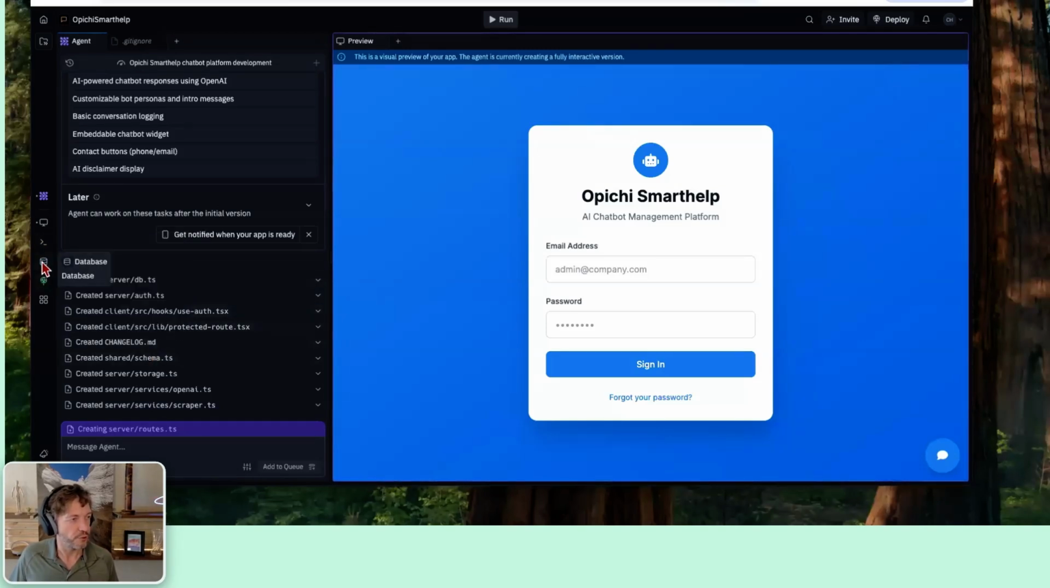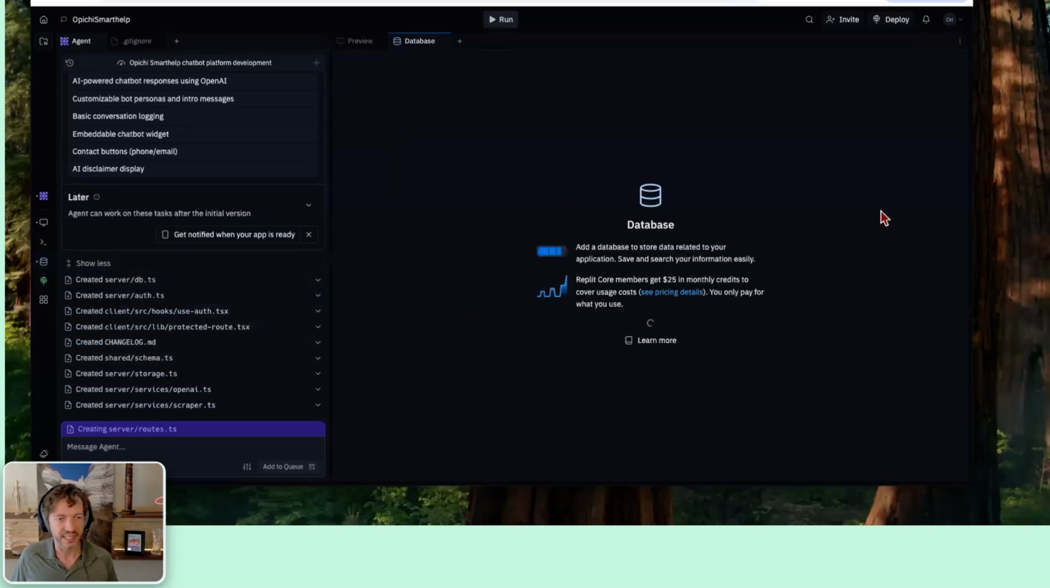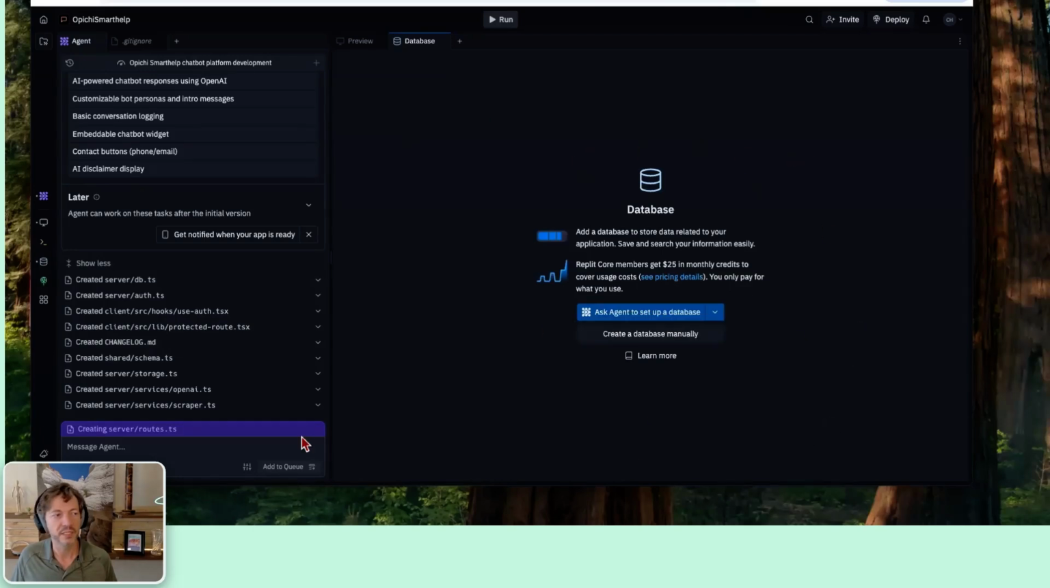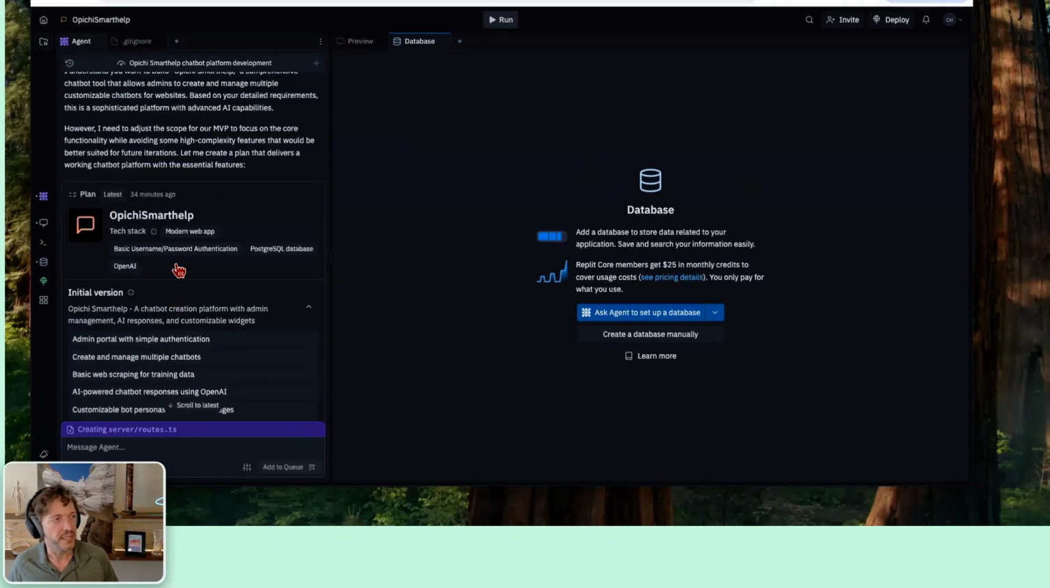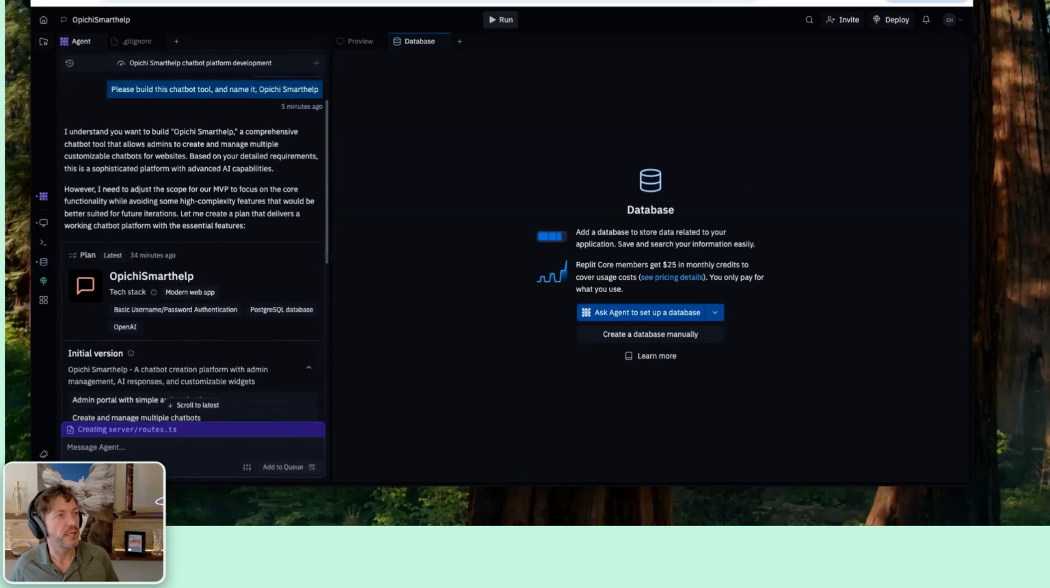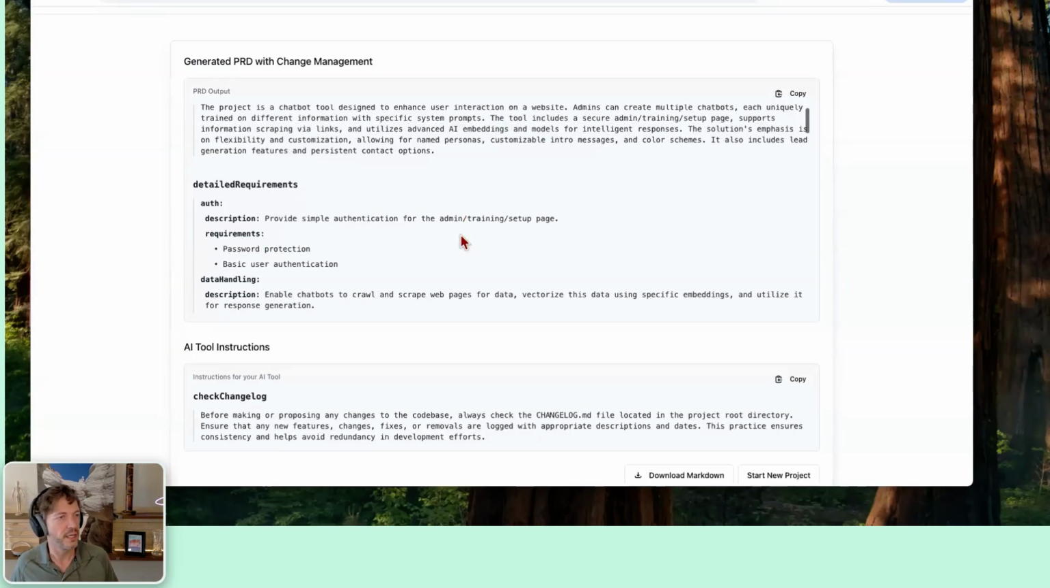One thing I'm watching for over here is if it goes ahead and adds a database for us or not. Replit will sometimes do that in the first build. Sometimes you have to go in and tell it, hey, you put everything in memory and we need to put a database together. And it'll do that for us if we need to.